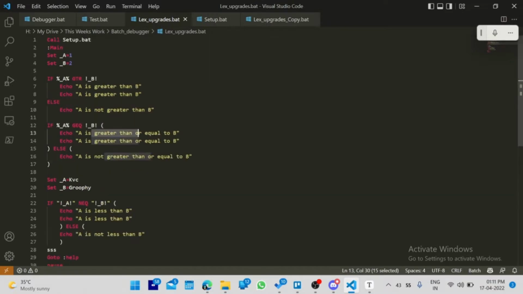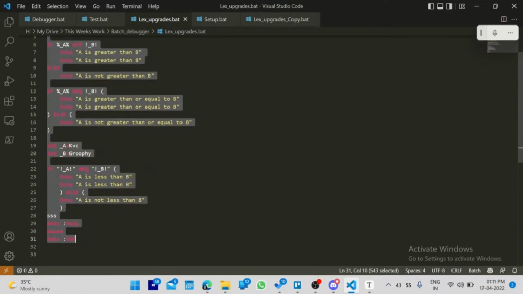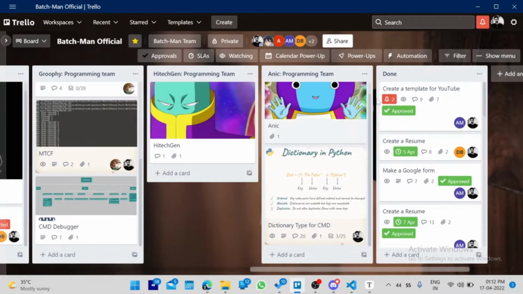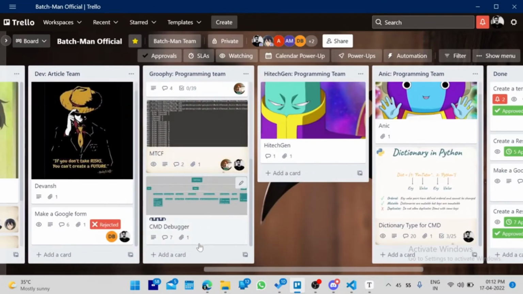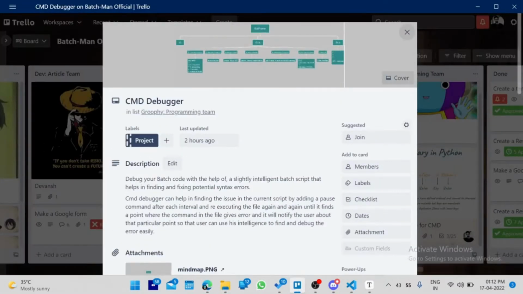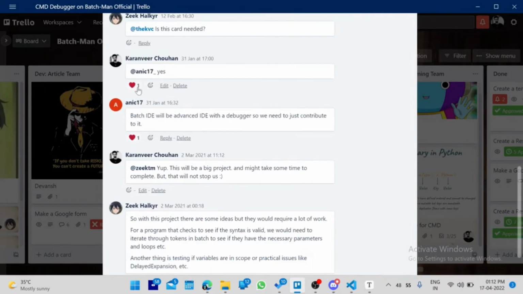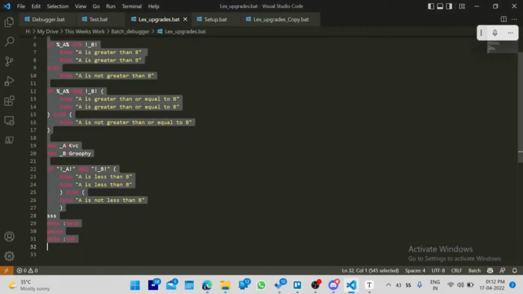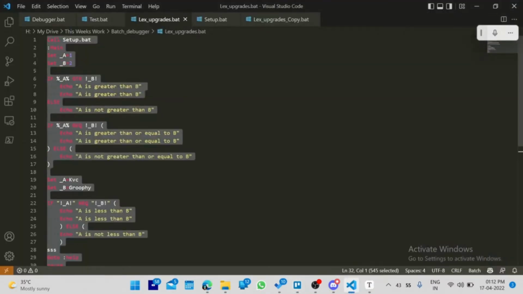error from the code. So here, let's say this is my sample code, and Groovy helped me a lot. He has been a nice addition to the team, and here he is, and he has been helping me with CMD debugger a lot. You can see he's writing a lot of comments here. Zeke has been a great help as well. And okay, this is a sample code that I have.